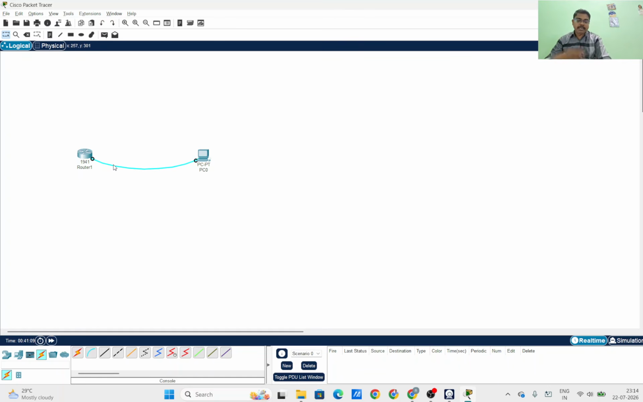Can anybody tell me whether the configuration process has been successfully completed? No. Why? We have connected the devices, one PC and one router, only through the console cable. Now what we are going to do is configure the router.